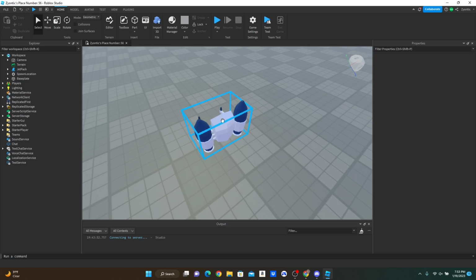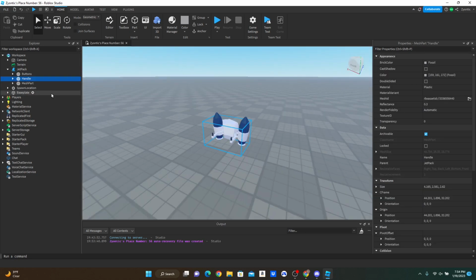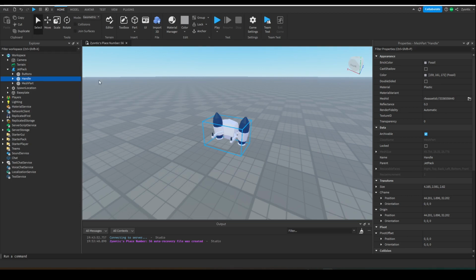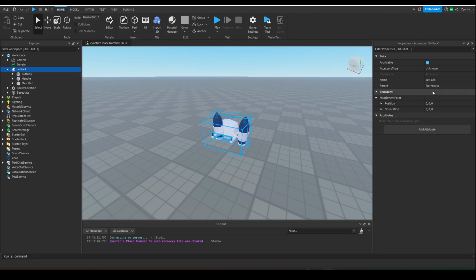Alright guys, so first off, we're going to need our jetpack model. Your jetpack model can be as many parts as you want, as long as they're all welded together and they're all unanchored, and can collide needs to be off as well. This model is actually going to be an accessory, so it's not really a model. I just like calling it a model.